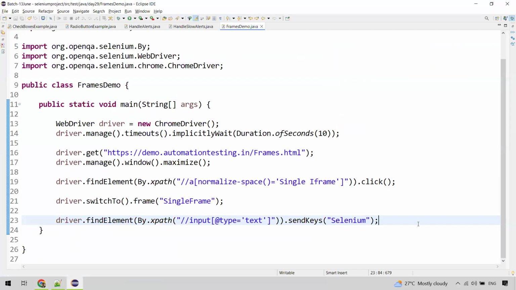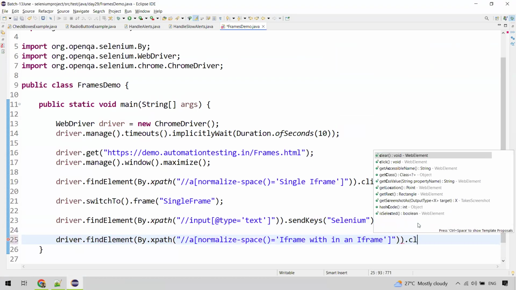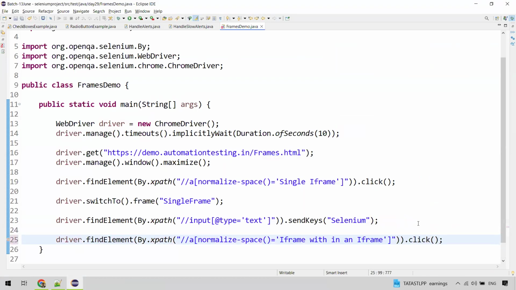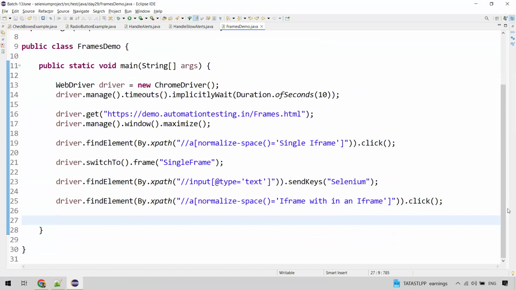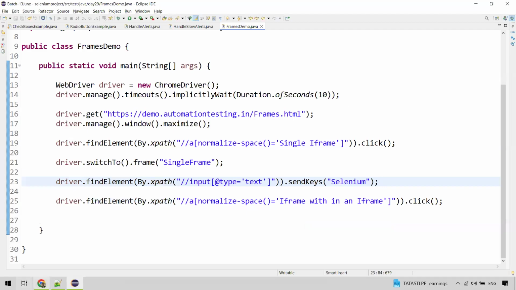And then let's go back. Driver.find element. It's a button, right? So by.xpath, click. So after clicking on that, I wanted to perform some other operation, right? But first I wanted to click on the button, the second button.